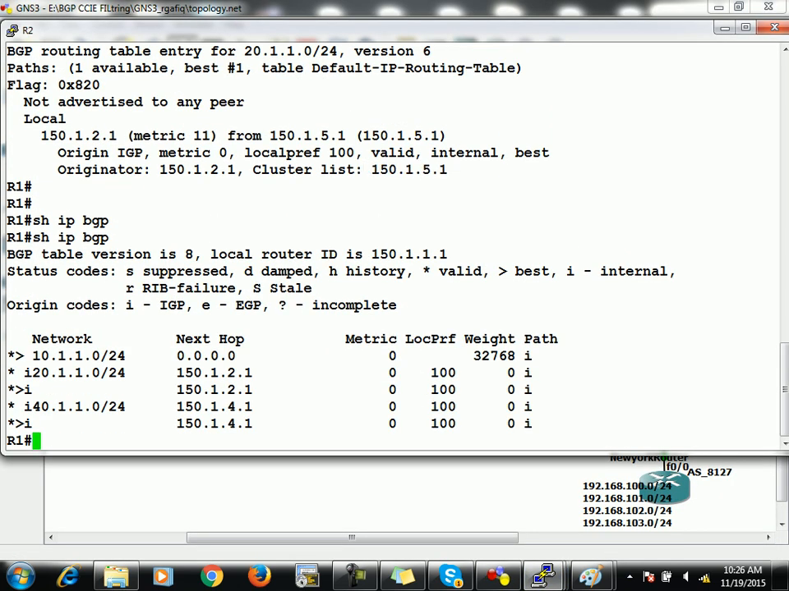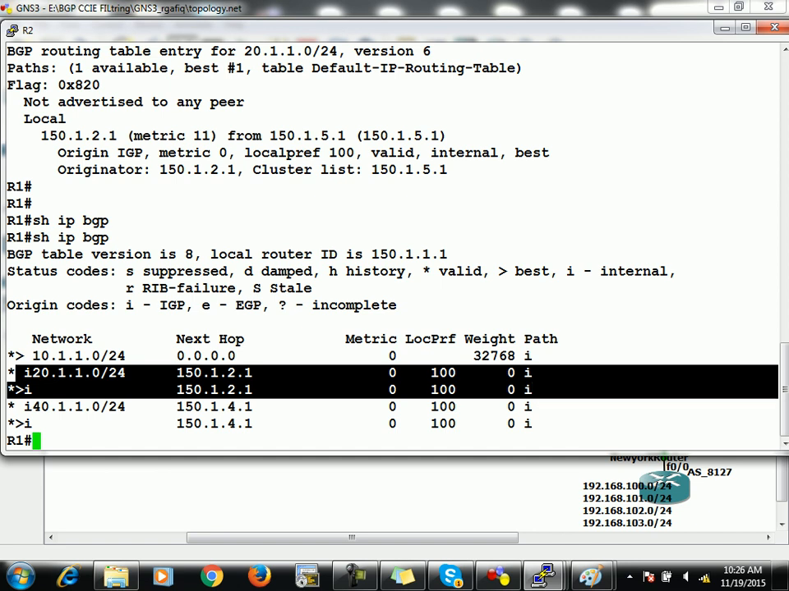Now this 20.1.0's prefix will be coming. It looks like the same neighbor is giving us this prefix twice, right? But in actual, this is the next hop address, right? This is not your neighbor's address. This is the next hop address, and the next hop address remains the same.